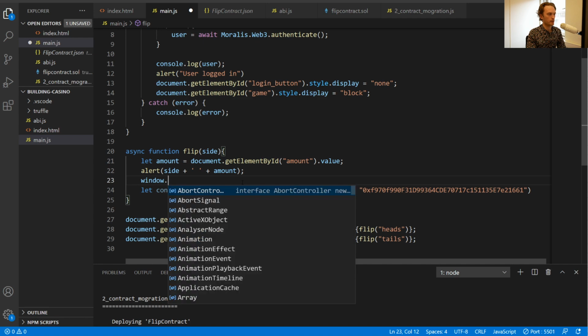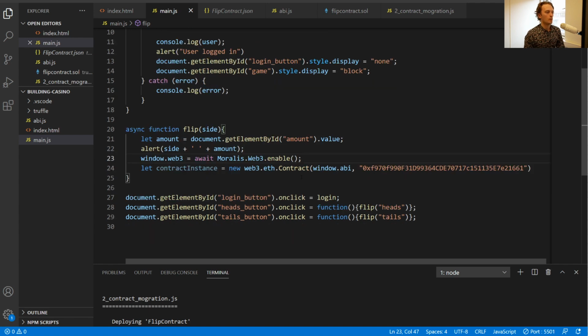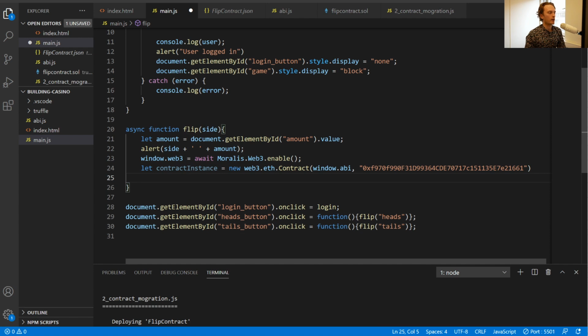Okay. Oh yeah, actually, before we use Web3 here, we need to define that. So we're gonna say that window.web3 is equal to await moralis.web3.enable. So we need to enable that in order to get the web3.js object. We're going to get that into here, window.web3, and then that's what we use right here. All right, keep in mind that this is a capital W right here for Web3. With that done, we have our contract instance, and now we can actually create our flip.